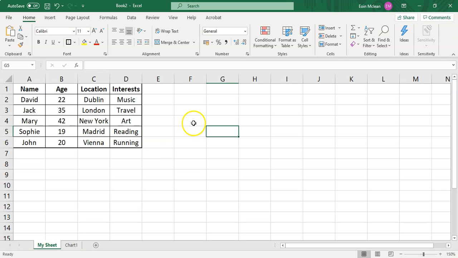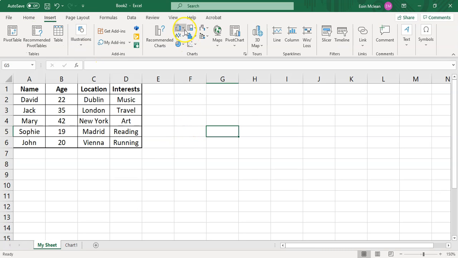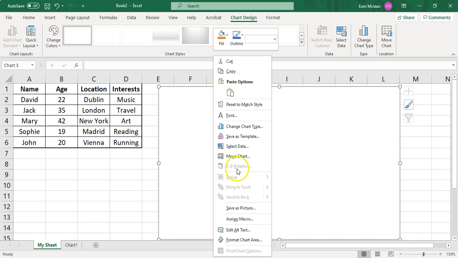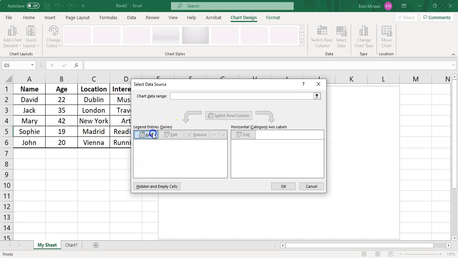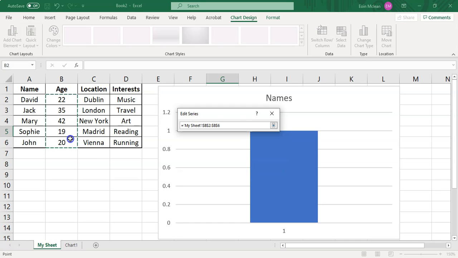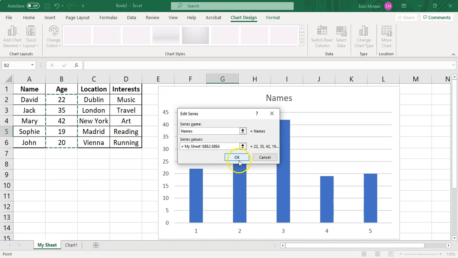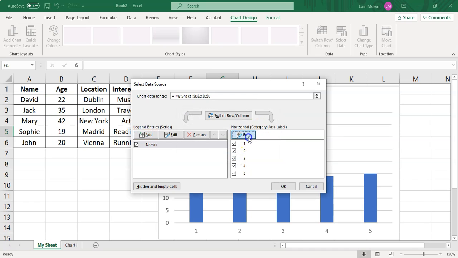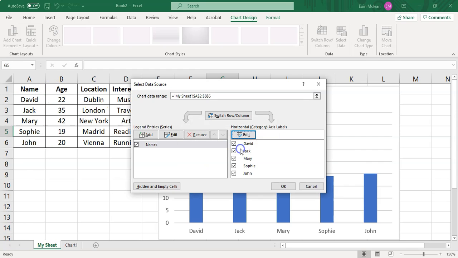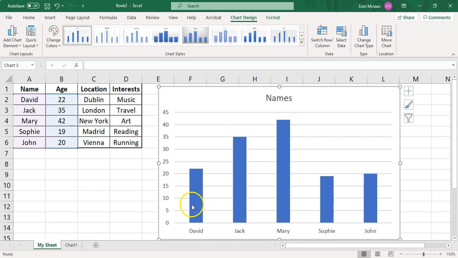Another way to insert a chart would be to simply go up to Insert. Let's choose column chart. Select this one, it goes in blank. Then we want to select our data. So let's add a series name. Let's just call it names. Our values we'll use the ages. Click OK, and then we just want to edit the horizontal axis and use the names. And select OK. So now we have our ages, and we can see David, Jack, Mary, Sophie, and John, and the ages listed here.